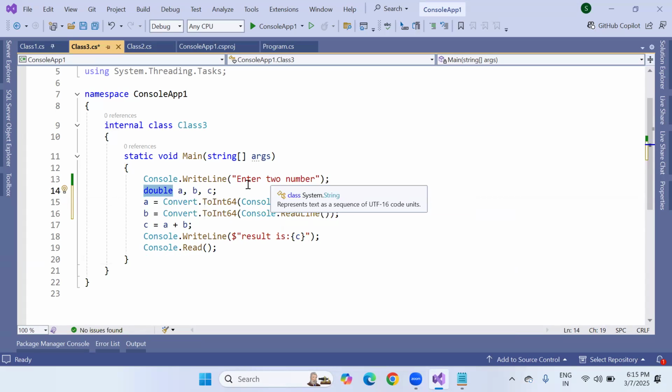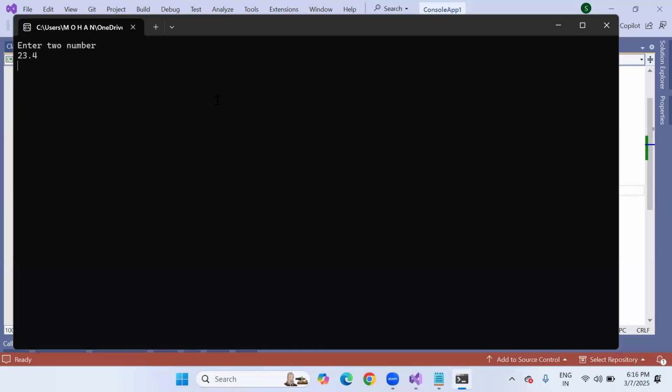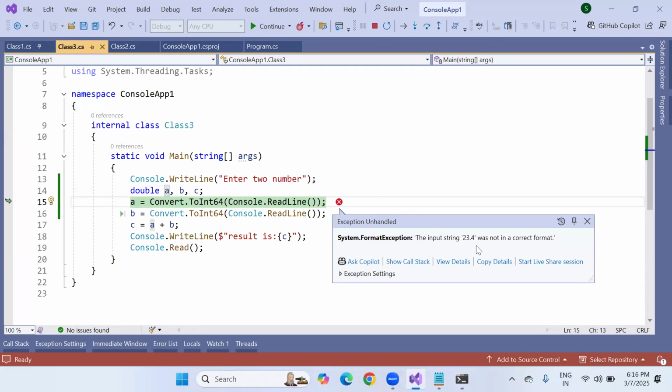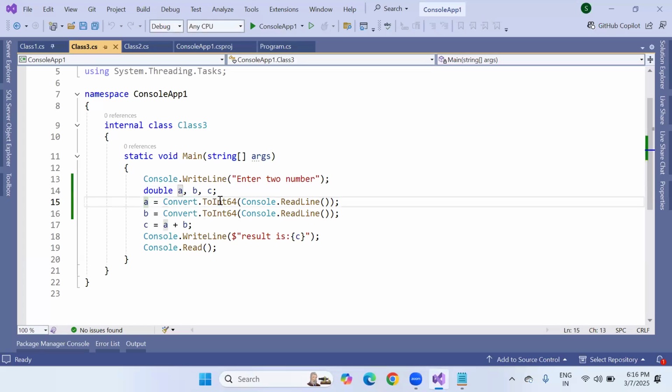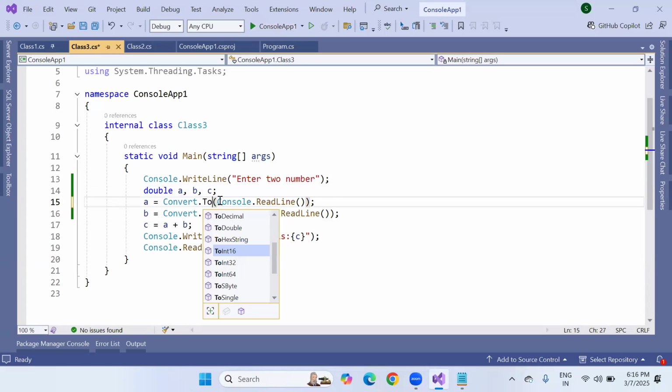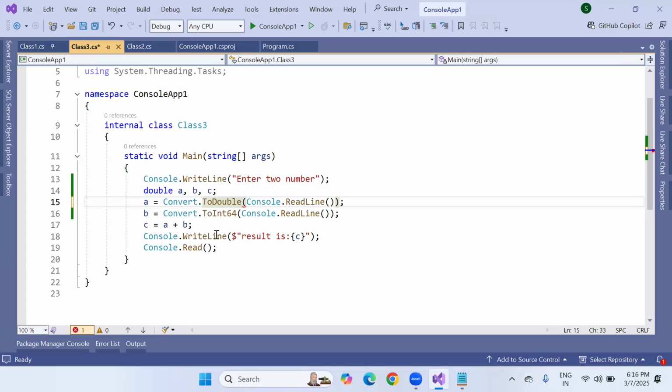It's a long type, double, which means we can accept more values from the runtime. So double can handle float values also. You can see here, I'm trying to include float values. Again, it is giving an error: the input 23.4 is not in correct format. So double can accept a float format, but you are still asking for Convert.ToInt64 format. That's not correct. So rather than that, Convert.ToDouble is the option. Here also Convert.ToDouble.